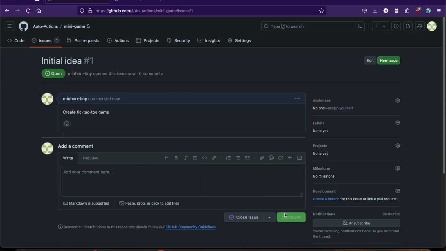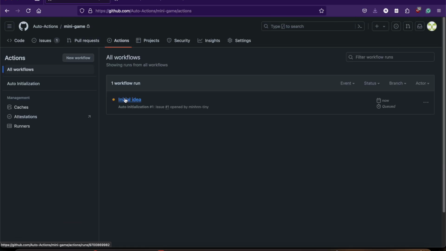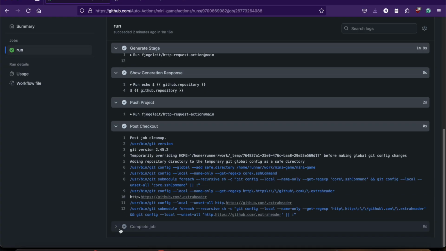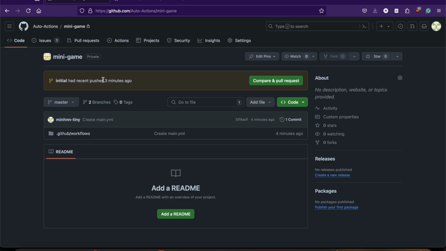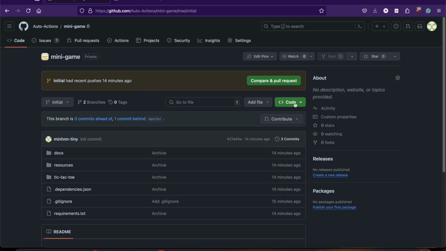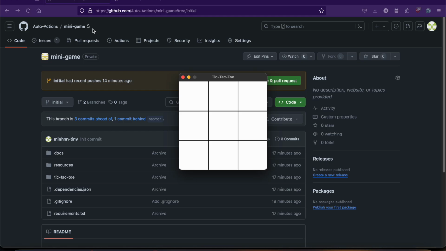Go to the Issues tab and create an issue with your requirements. For instance, create a tic-tac-toe game. The GitHub action will then trigger our server to generate the game. You can monitor the process in the Actions tab. Once the generation is complete, the code will be pushed to the initial branch by default. You can then clone the application and run it locally.